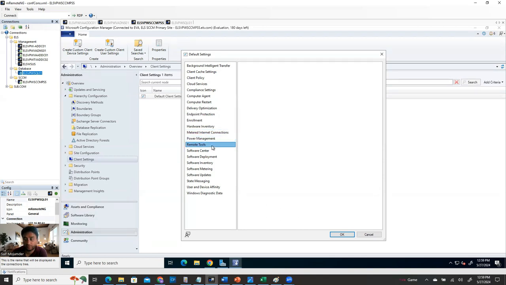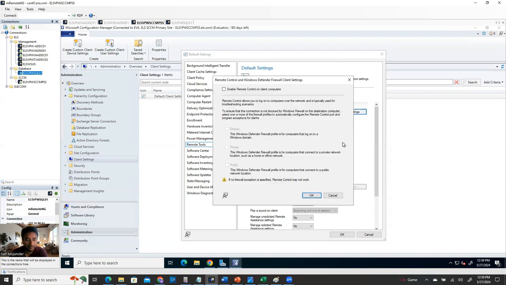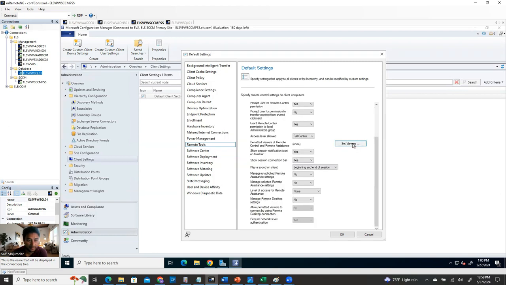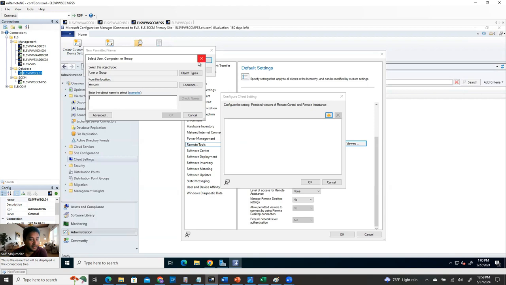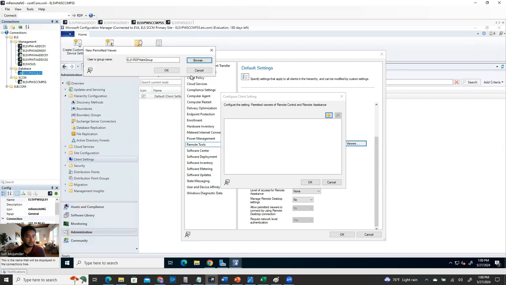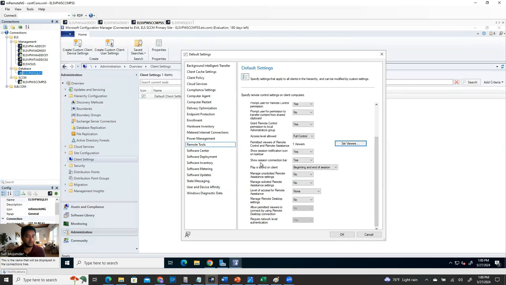Power management, remote tools. Okay, remote tools is an important one. So remote tools just need to be configured, and you can say enable. You can enable it for domain, private and public, or all. And then on the remote tools, set viewers and click here and browse. Assign a group. I think I have a group named RDP or something. RDP admin group. So whoever the user is, if they belong to this group, all those in the group will have this permission. Click OK and click OK. So permitted viewers of remote control and remote assistance.